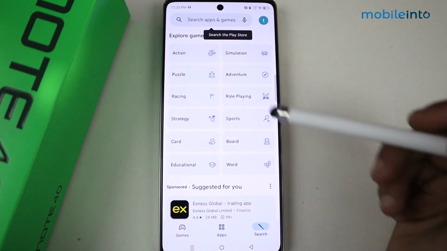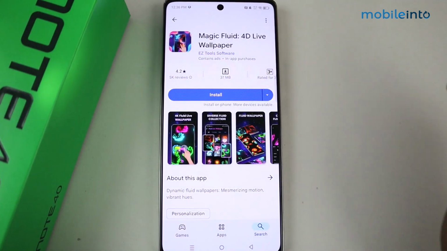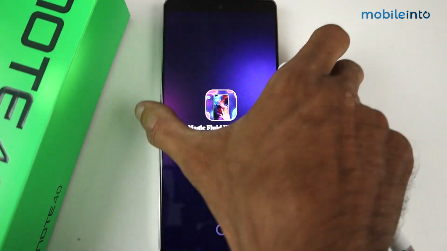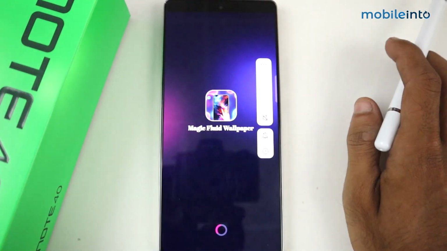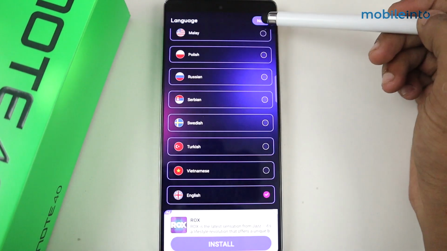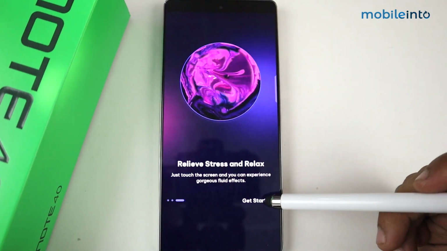The application name is Magic Fluid. This one. Just install this application from the Play Store. After that, guys, just click to open. This application contains some ads, because this is a free application, just click to continue to app and then click next to select the language.